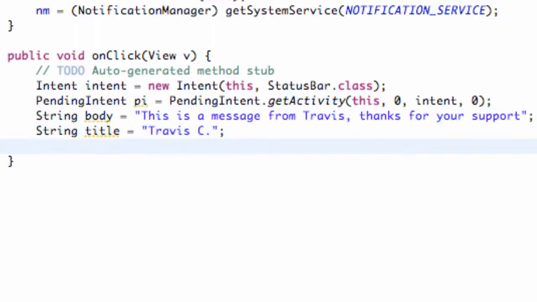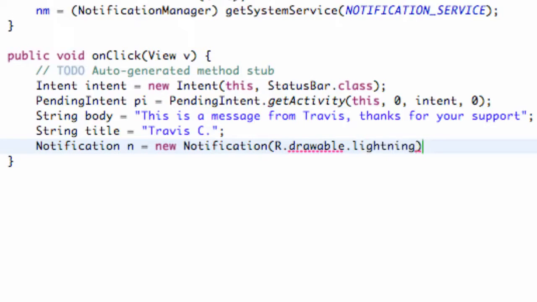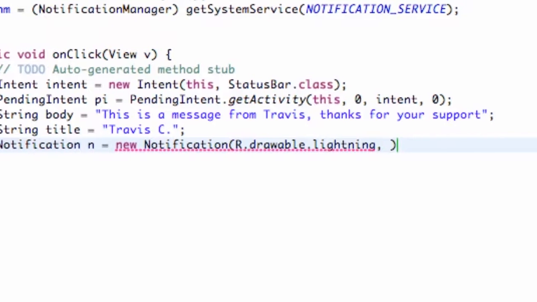And now what we need to do is create a notification, and we need to tell it which drawable object, what the time is that we sent the notification, all that good stuff. So we're going to say Notification, call this n, and set this equal to a new notification, and then we're going to refer to our drawable object, or that little icon that we set up. I'm going to say R.drawable.lightning is my reference. Your reference is probably different.